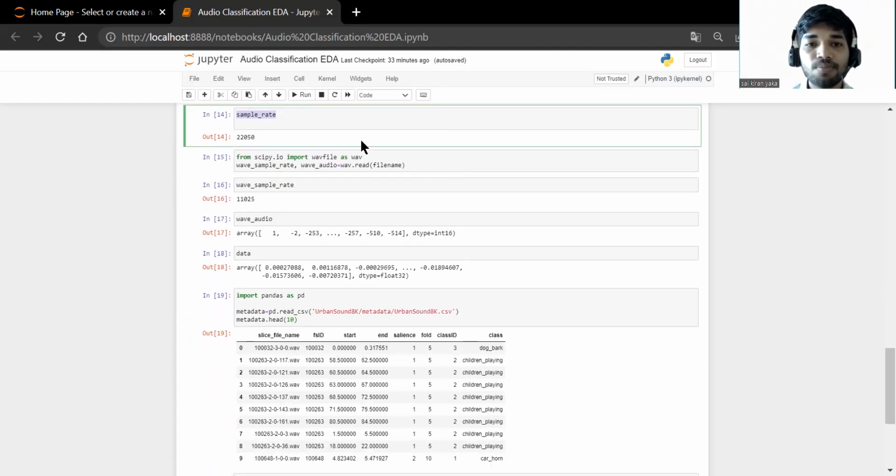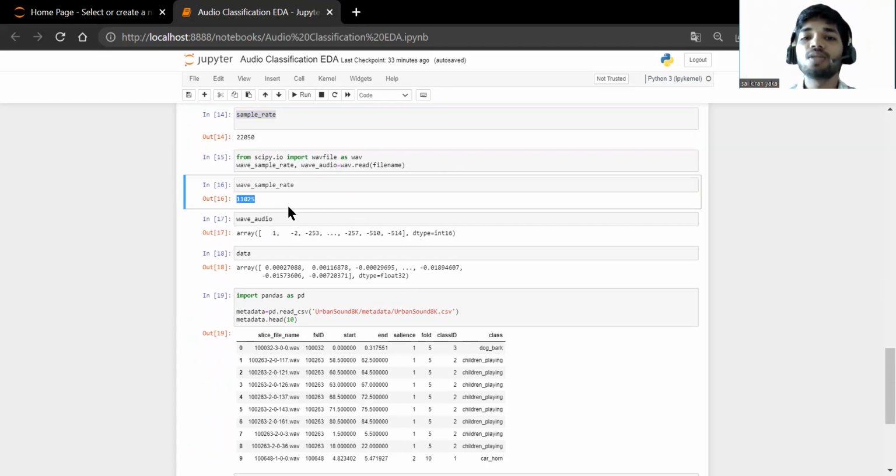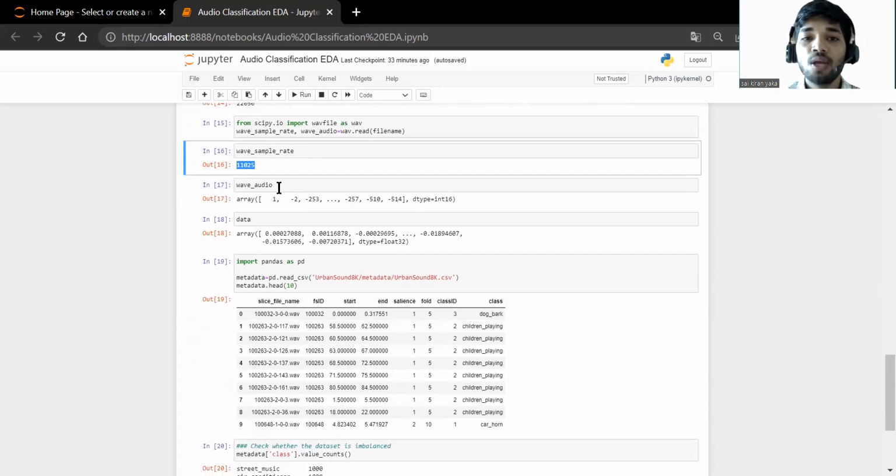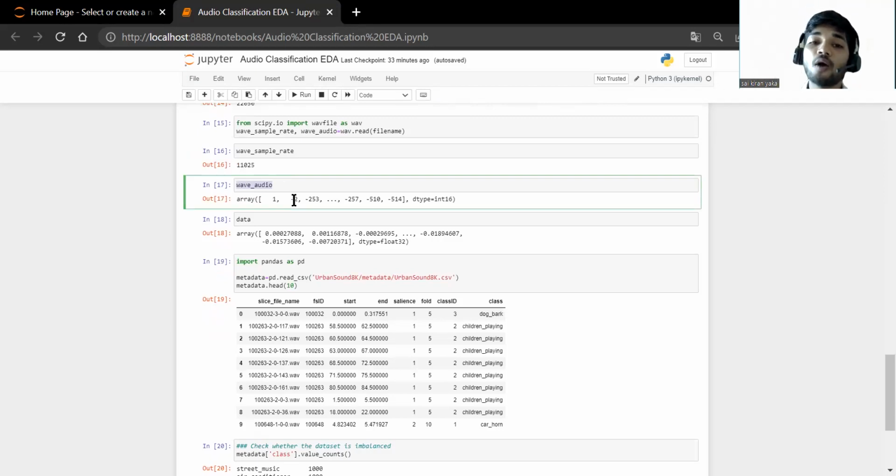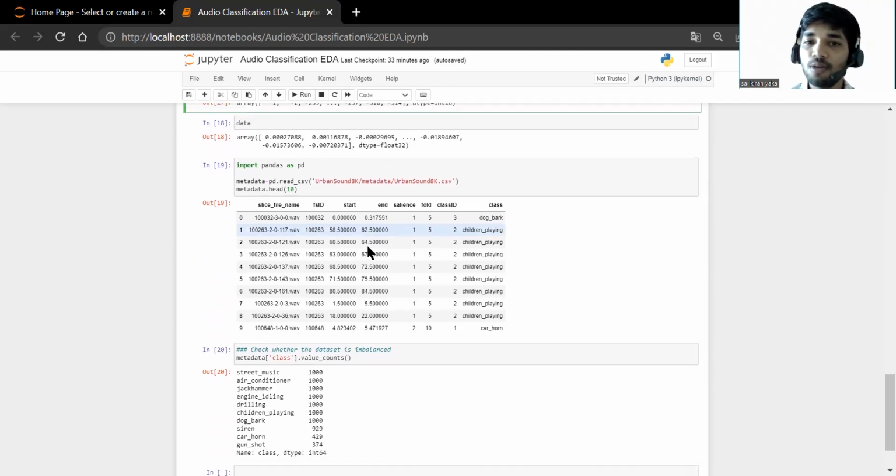Here, using the SciPy library, we are printing the sample rate, and the sampling rate is 11025. That is the difference. With the SciPy library, the information stored in the audio file is in integers and float values, but using the Librosa library we have the information only between 0 and 1. This is the main advantage of the Librosa library.